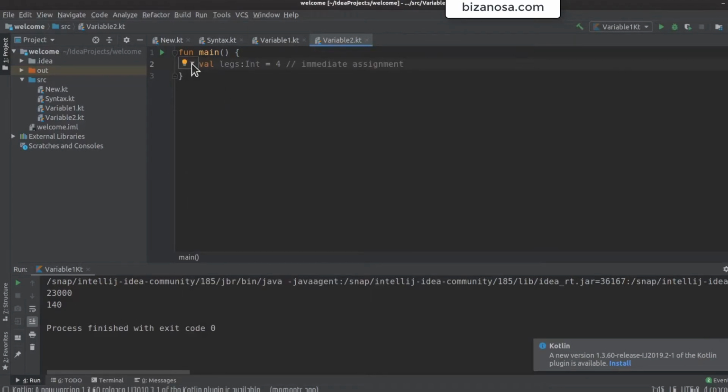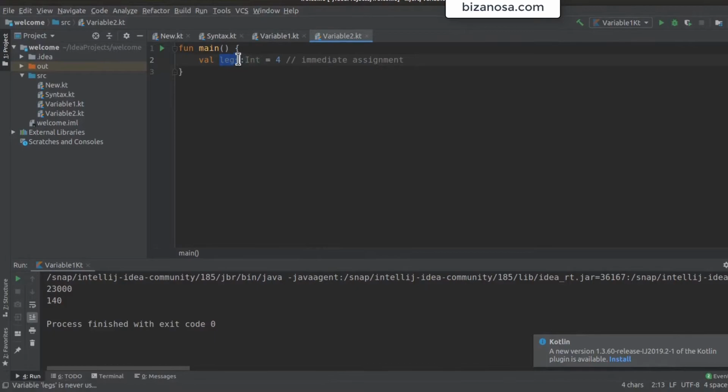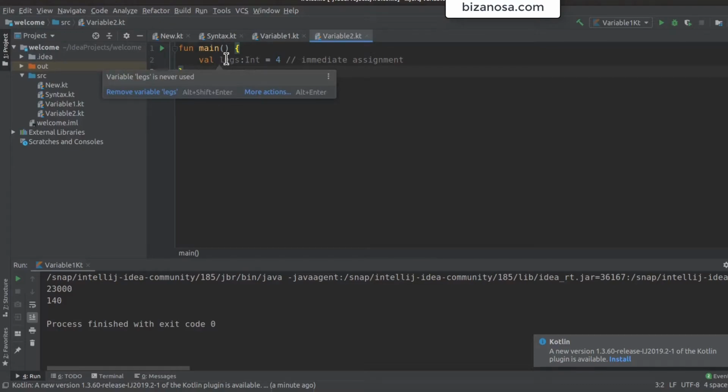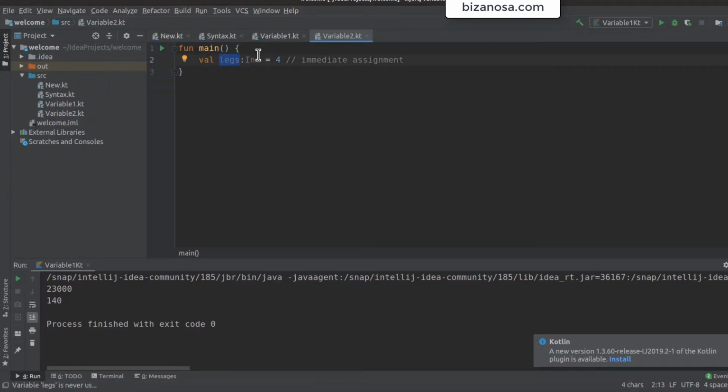Paste. So here we have a variable of the type val that has been declared. This variable is called legs, it is of the type integer, and it has been initialized with 4. Why we've declared this as val is because a normal dog has 4 legs. So you cannot change the number of legs on a dog.